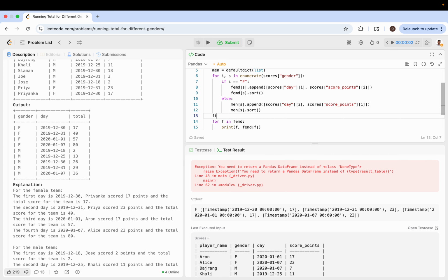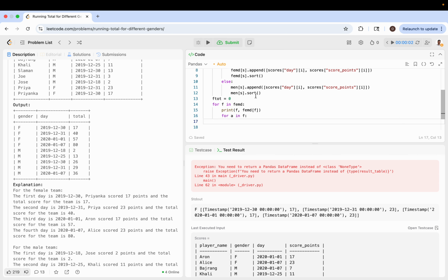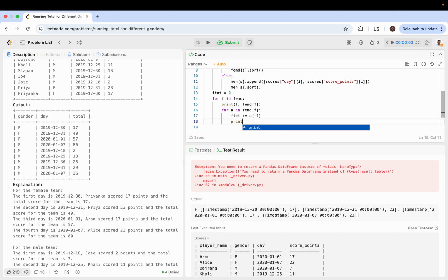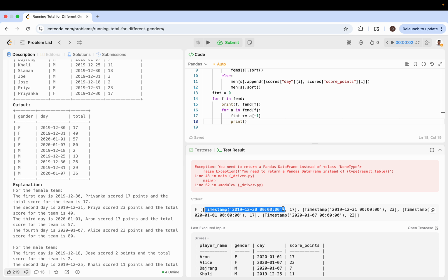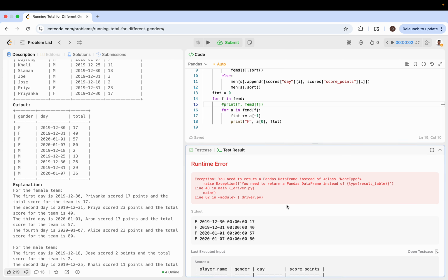So let's call this female total, f tot, and for a in femd of f, f tot plus equals a of -1. Let's go ahead and print, so we want the date. Let's print f, and then the date is going to be a of 0, and then the total is going to be f tot. Let's run this. Okay, cool.